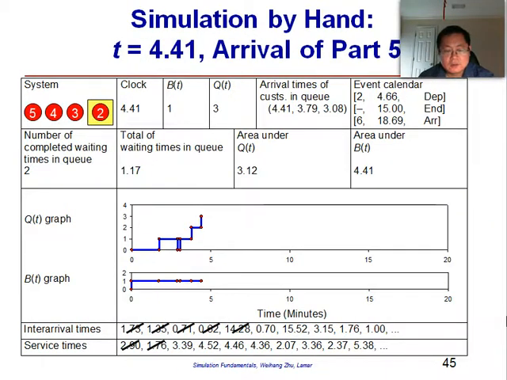At t equal to 4.41, another event happens. Part 5 arrives, and since part 2 is still being processed, parts 3, 4, and 5 will wait in the queue. We continue to update the variables, attributes, statistical accumulators, and the graph. We also update the event calendar by adding another event, that is, the arrival of part 6. Its arrival time is 18.69. This will be after the simulation ends.